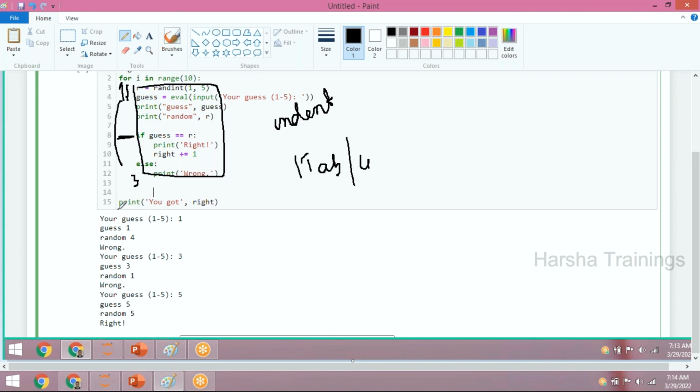Now, can I say whether this print statement is a part of the loop? No. So this block will be executed for 10 times. Once after execution of 10 times, it will come out of the for loop. Then it will show what you got. Okay, now you got it, Renuka Prasad?